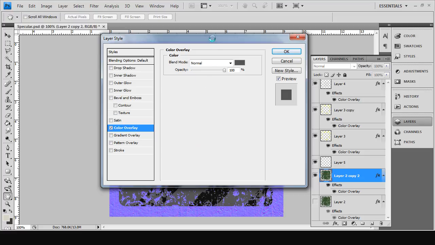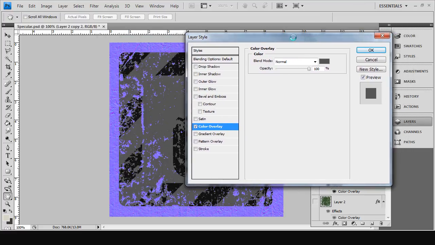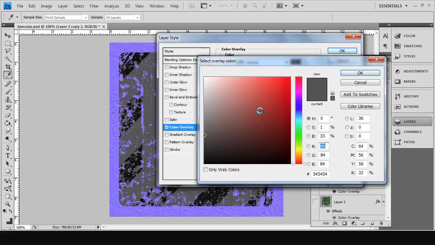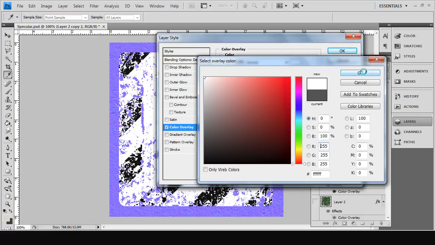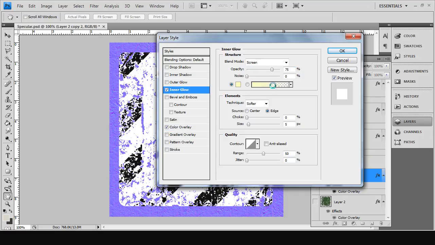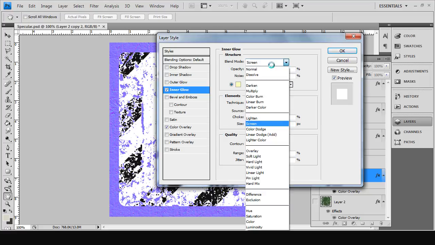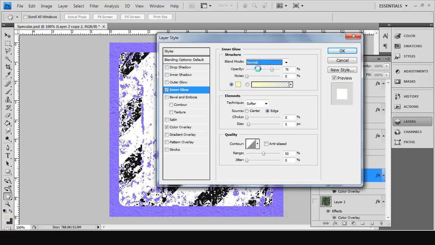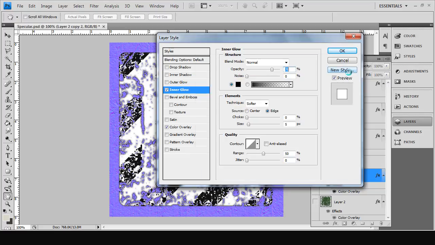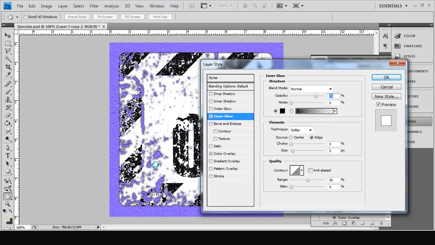Now, because we want to have a grayscale, what we're going to do is we're going to change our color overlay to white. And to show that parts of the paint are raised, we're going to use an inner glow. Highlight that. Change the blend mode to normal. Going to change our color to black. And you can see it change here.